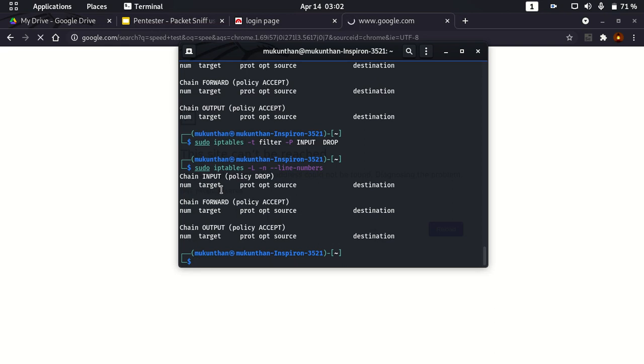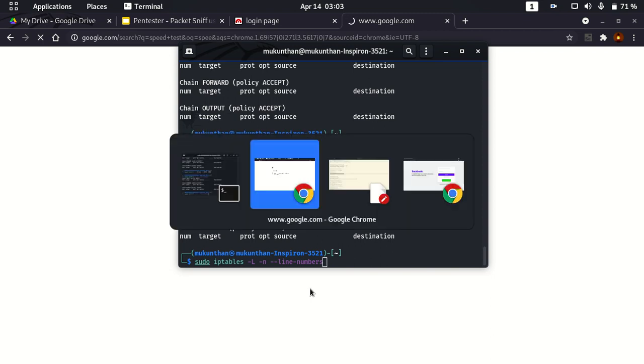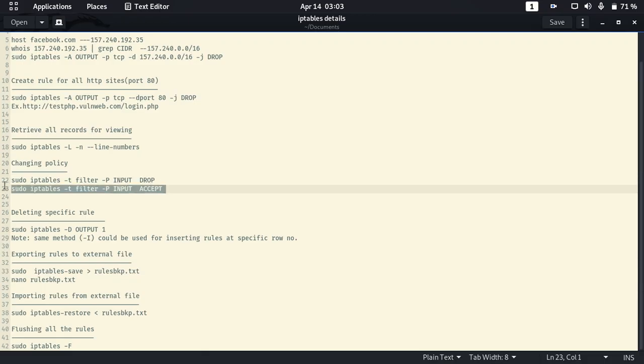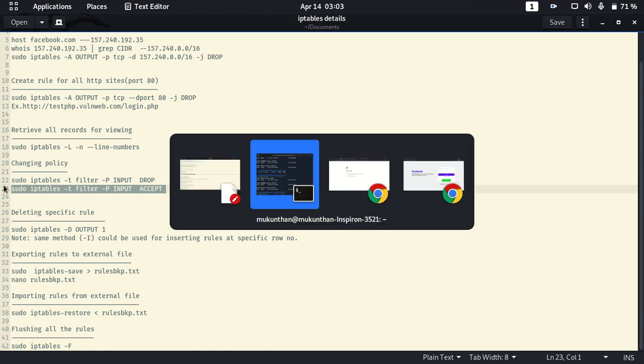Okay, fine. Now let me flush all the rules. But if you flush the rules, it does not make any sense, because it is not based on the rules, it is based on your policy. So in order to revert the changes, you need to change the policy only, there is no other way. For that purpose, I am just using the same command, but this time it will be ACCEPT.